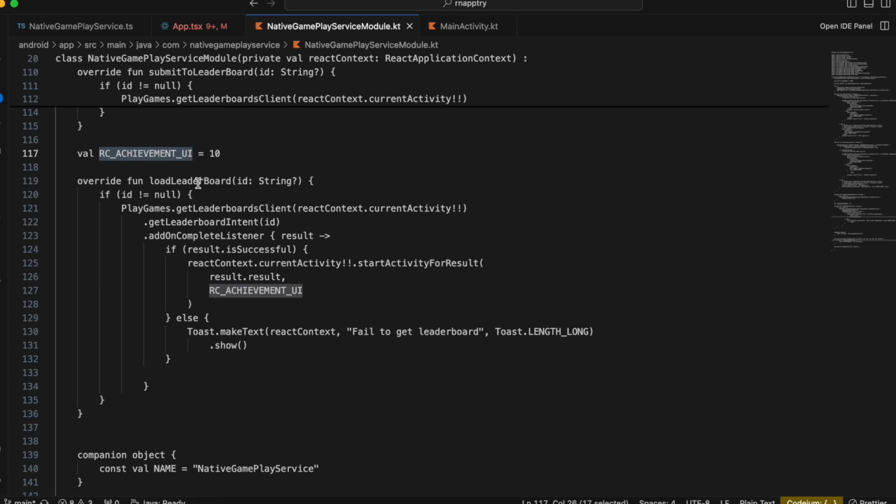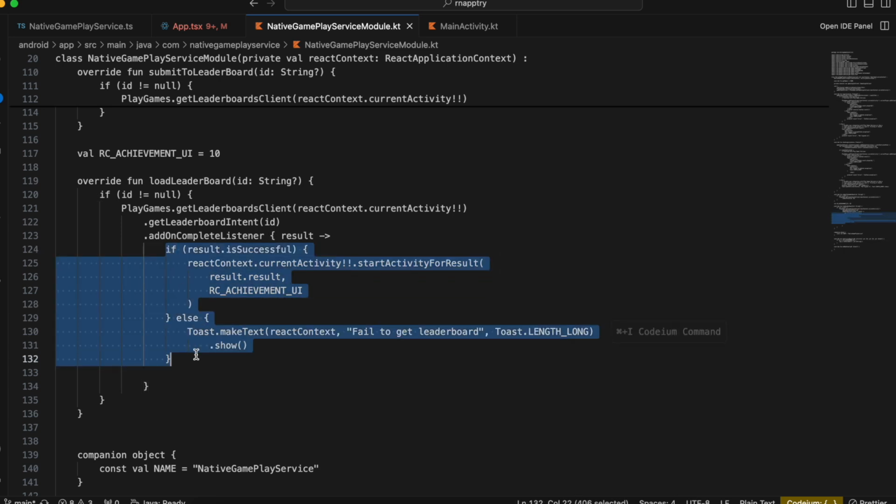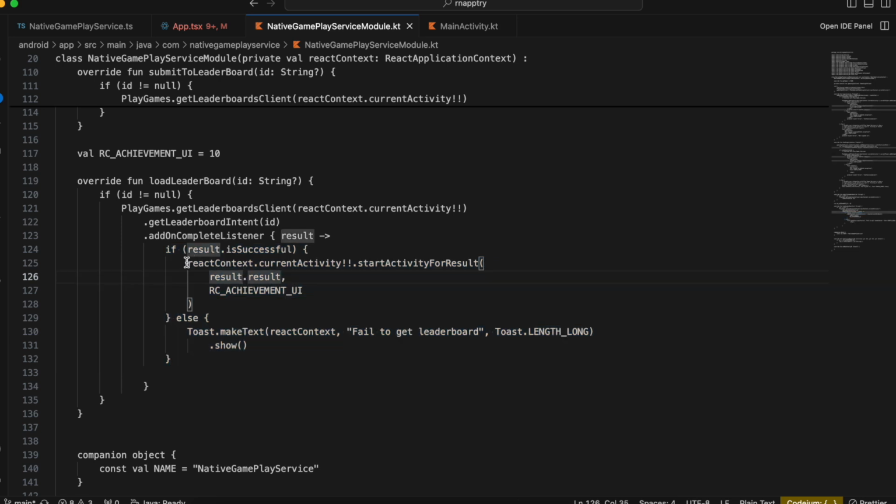So here inside loadLeaderboard, we are just checking if id is not equal to null. Then we just do PlayGames.getLeaderboardClient, pass our current activity to it. Then we get the leaderboard intent and add a complete listener to it. If the result is successful, then we just start activity for result. You don't even need this code, so if you want, you can just comment out this entire bit of code as well. Once the complete listener is done, it will automatically show the UI of the leaderboard. So that's why I was telling you this is not really necessary, but I just wanted to show it to you in case you wanted more data.